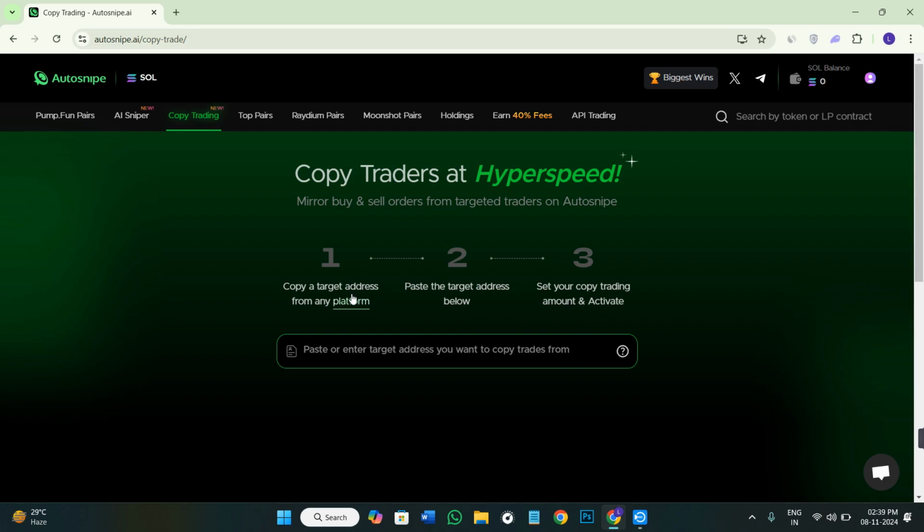You can simply find the target address with the help of DEX Screener or any other platform of your choice. From there, you need to just copy the address and paste it over here. After that, you need to provide the amount in Solana and activate your position.